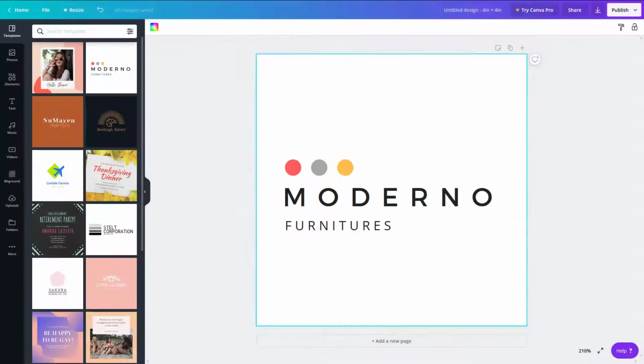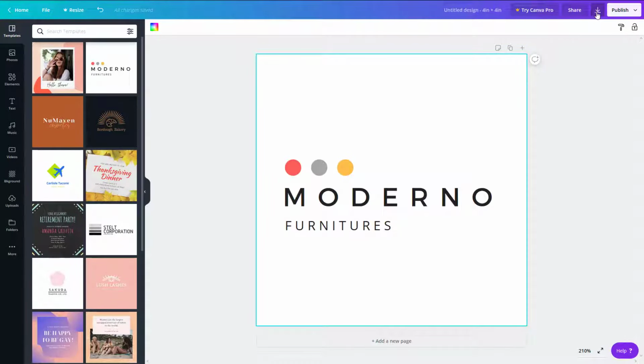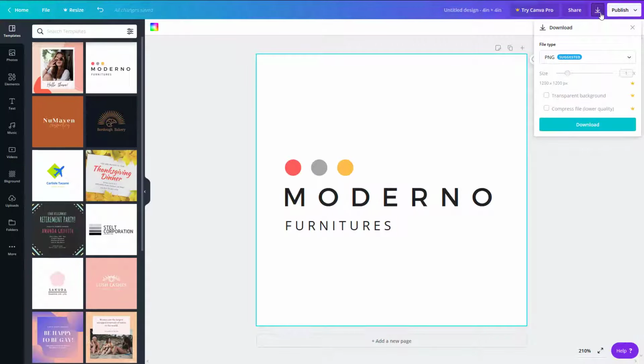So over here, you can see that I got a design template, and let's say I want to download that out. To download it as an image file, you can go on to the top right hand side right over here where you see the download icon. So once you click on it, the download box appears. If you have a pro version, you are able to select the size and transparent background and everything else.